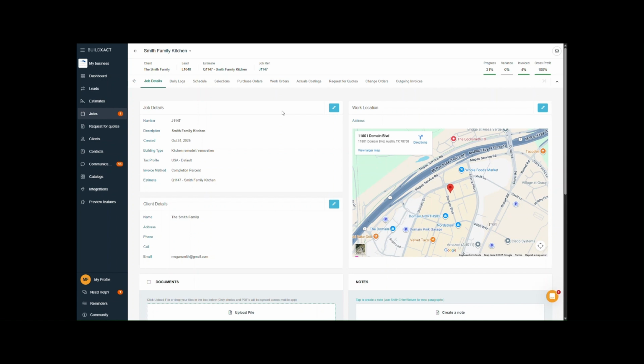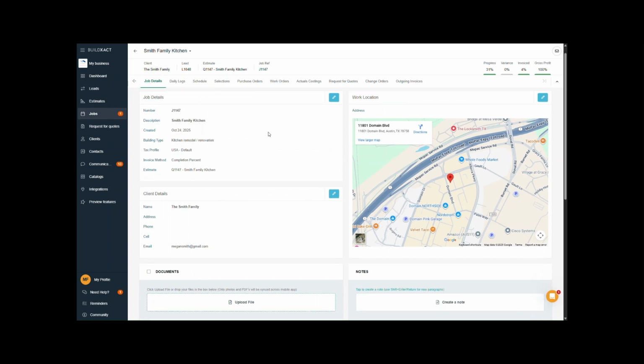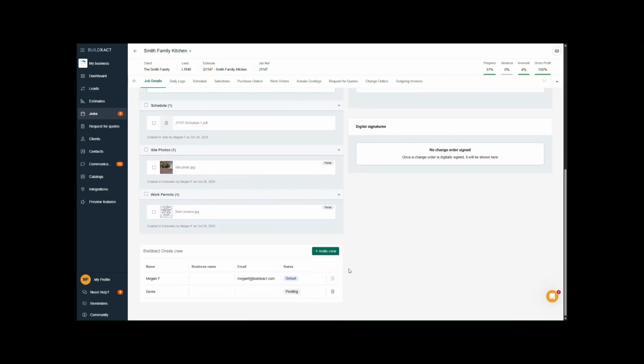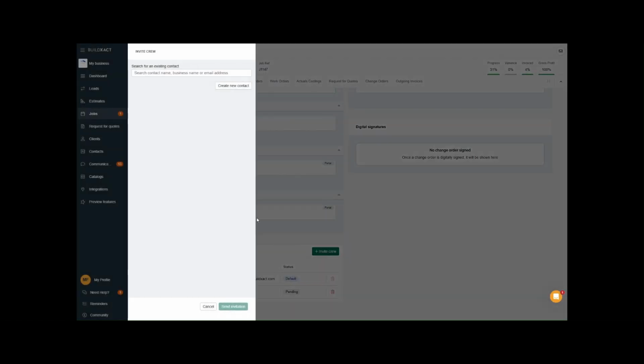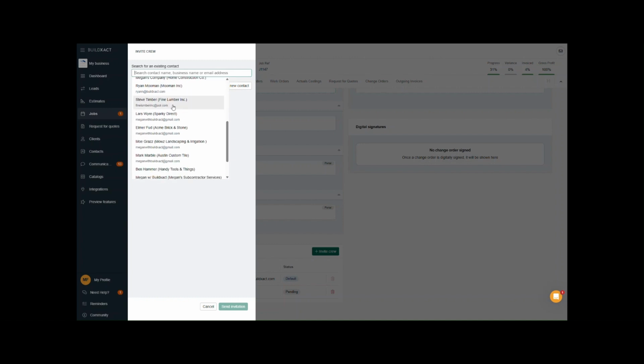Next up, let's look at how to invite people to the app. There are two main ways to do this, and it really comes down to personal preference. Option number one is while you're logged into your BuildExact via the desktop. If you go into a job, under the Job Details tab, and scroll down, you'll see a section for BuildExact Onsite Crew and the option to invite. This method uses your BuildExact contact list to send the invitation via email.